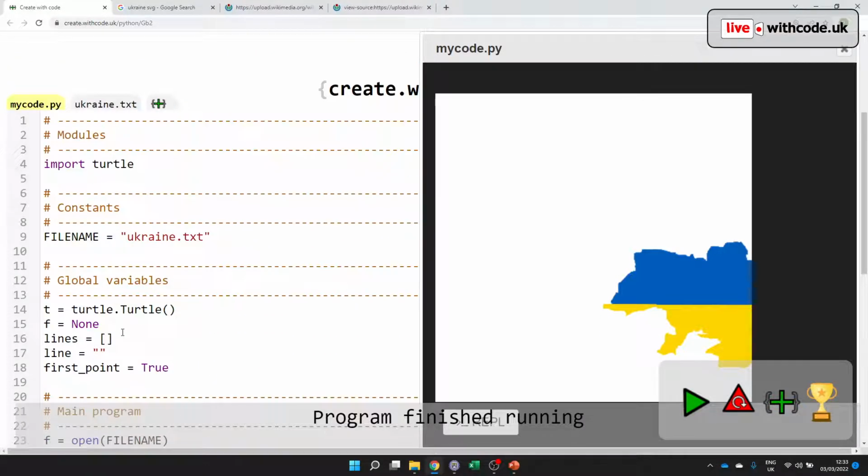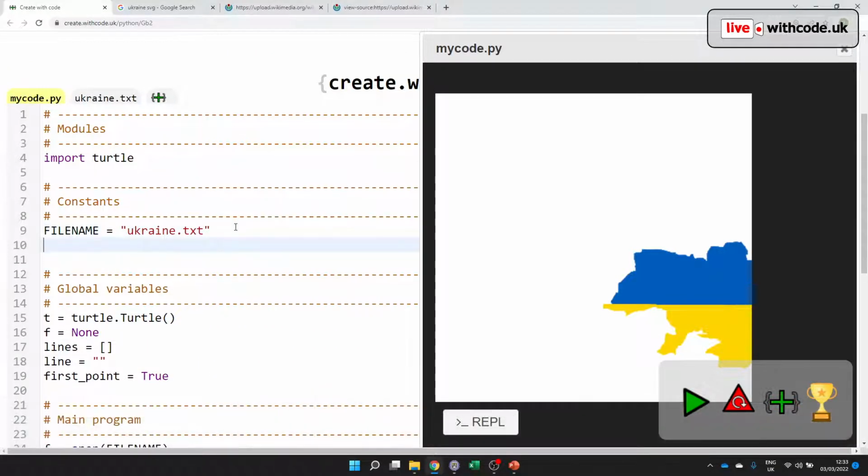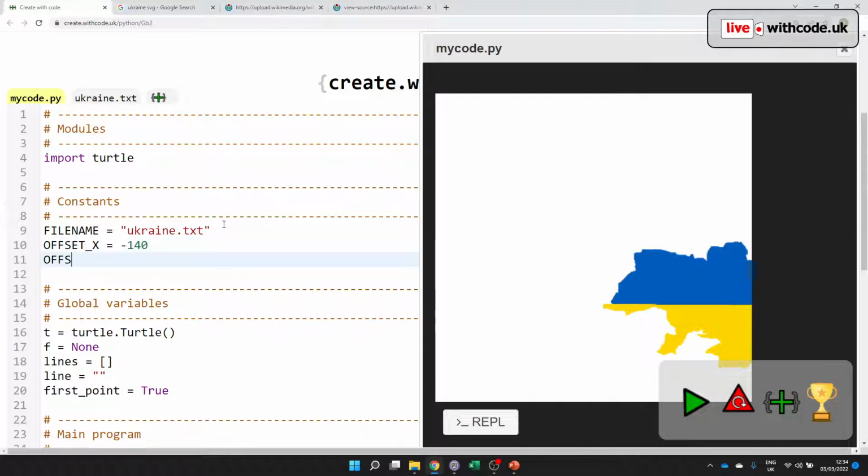So I'll make a constant up here called, what should we call it? Offset x. And I don't know what we should set it at. We'll just do some trial and error. I've tried this out before, I've gone for 140 minus 140. And offset y is going to be 100.